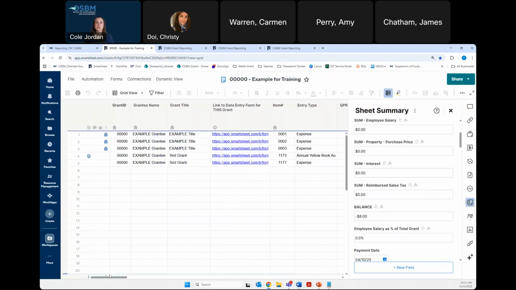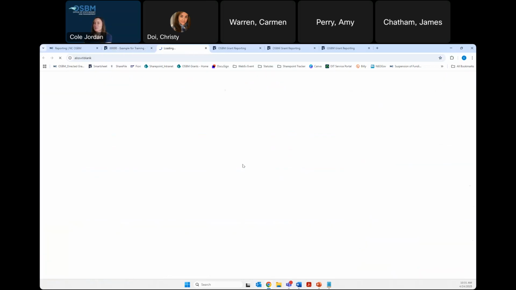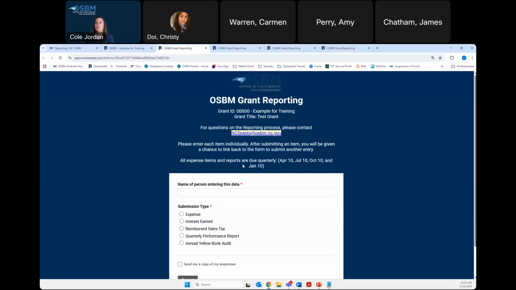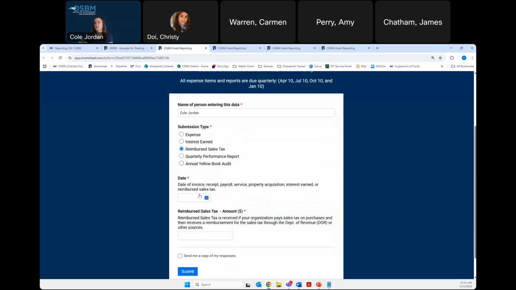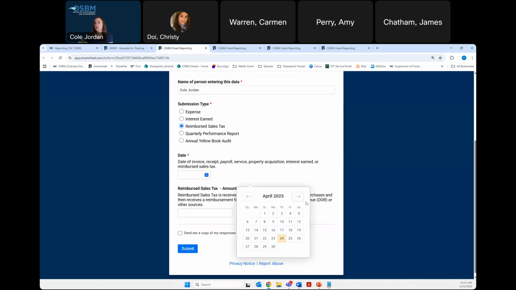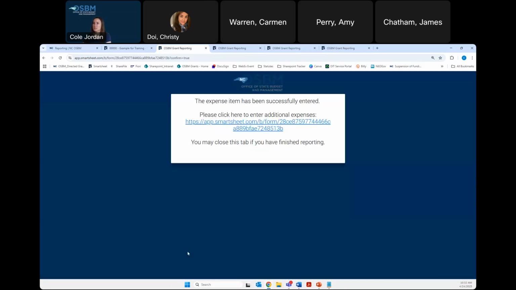So let's say I've submitted my reimbursement. It's gotten back from the Department of Revenue, and it's been a while, which is why we say that this can be the more time-consuming one. But now I've received that reimbursement. I'm ready to put it back into the system. So I'm going to click, instead of expense, I'm going to choose reimburse sales tax. We'll say that the reimbursement came later on in the year, and the amount was $8. So I'm going to hit submit.